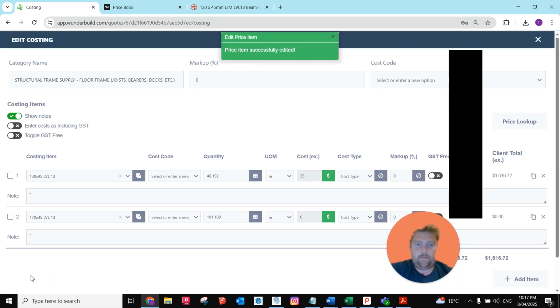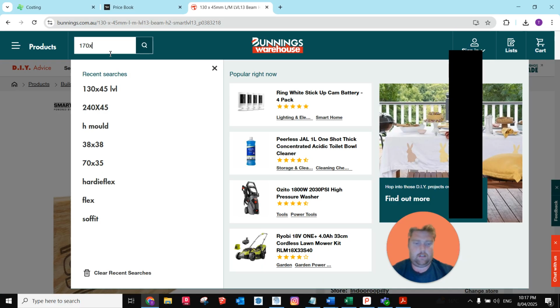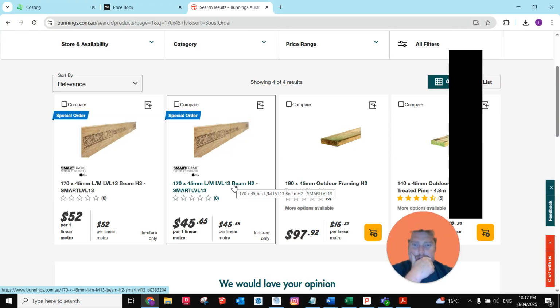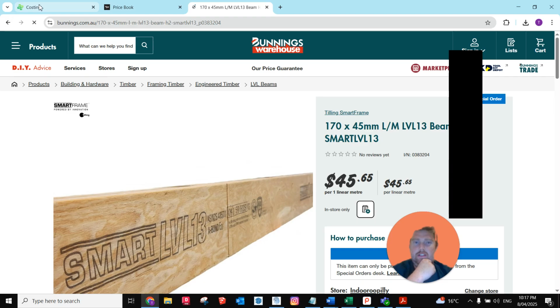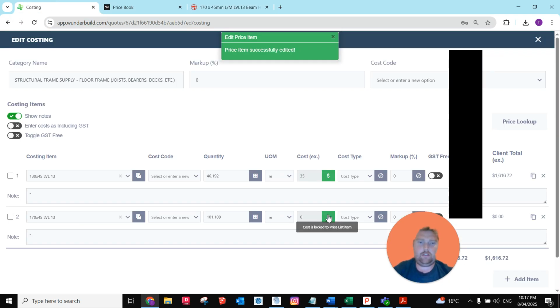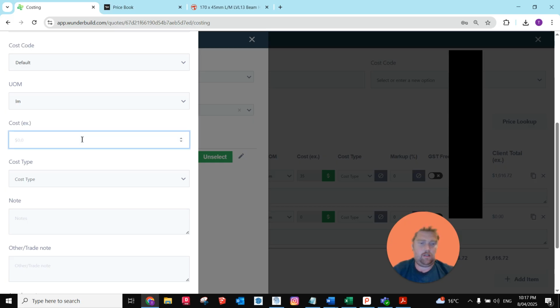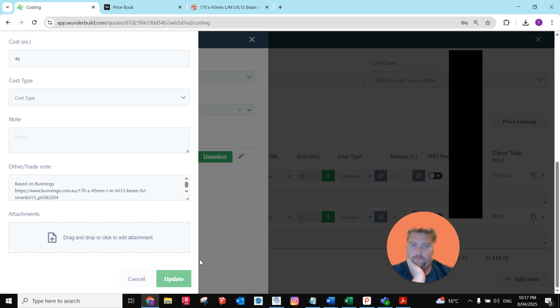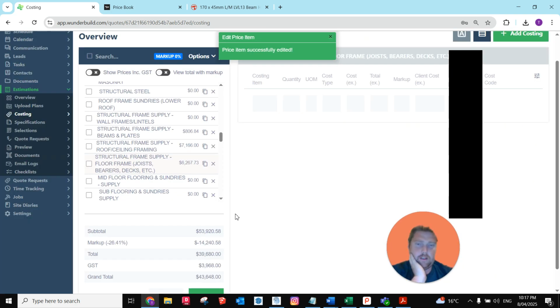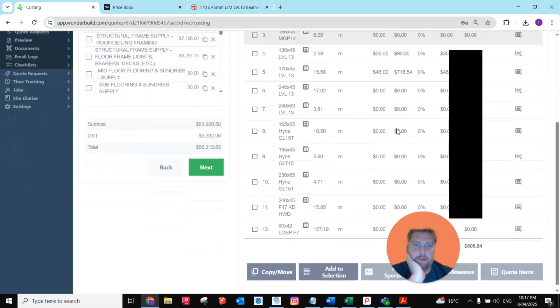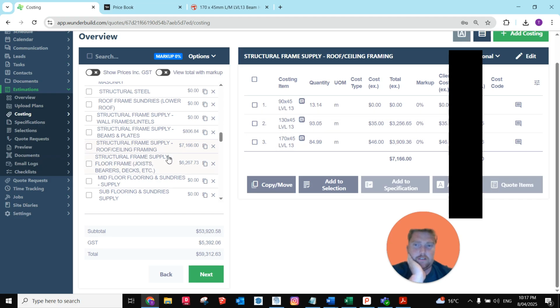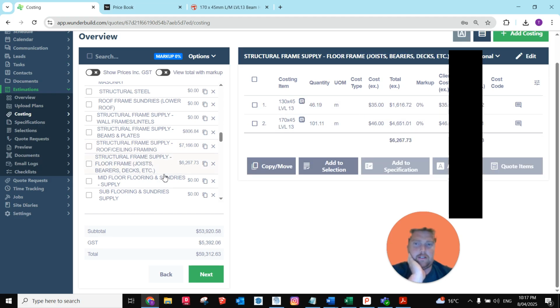I'm going to go update, close, and then I'll do the same for, I'll find 70/45 LVL. Go here, and that's $46 a meter. So I'll copy that link to $46 based on Bunnings. Paste the link to the product in there. Update. Close. Update that. But look, across my beams and plates, I've also got those two sizes in there. And across my roof framing, I've got those two sizes, and in here. So I've only had to do it once, and it's repeated across that.